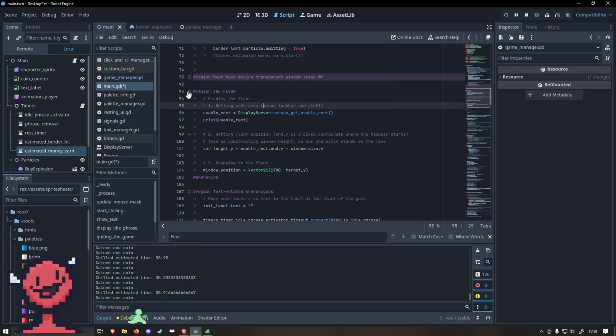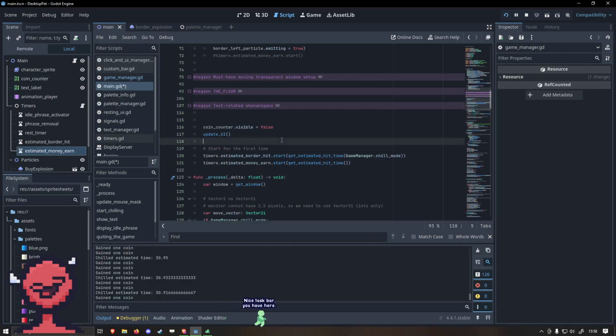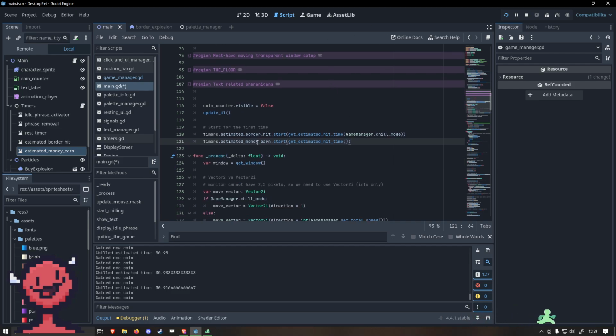The floor is also not needed, so we can collapse this one, and no, this is also not needed. Oh, here is something. Okay, so estimated money earn, we start by getting estimated hit time, which is something very useful. And now, every time we earn money, we just restart the timer, so that's pretty good.